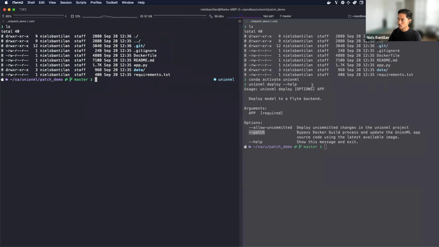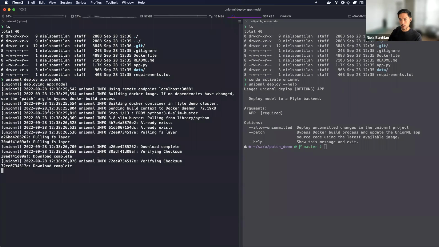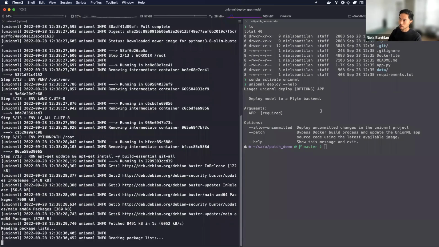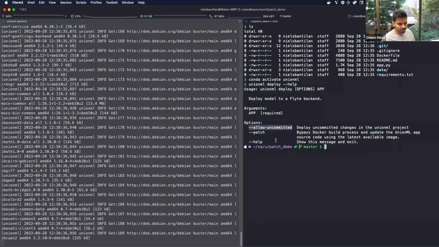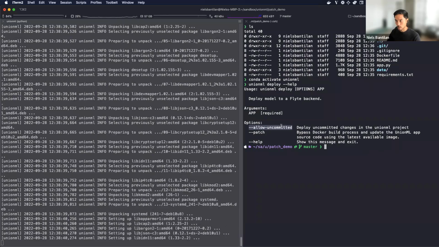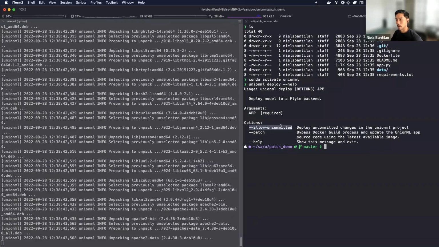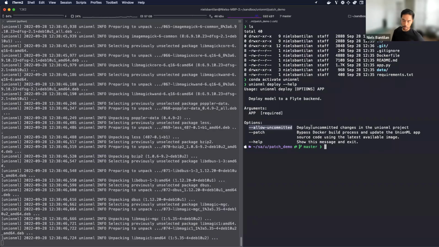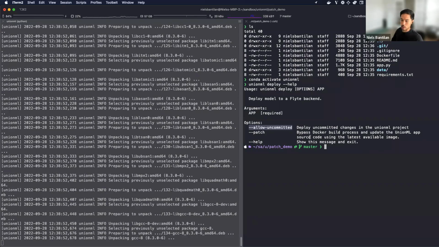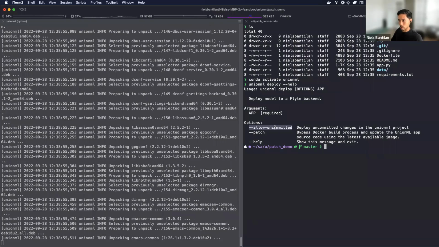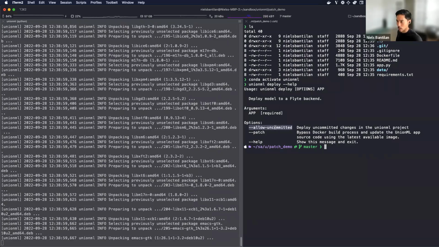Okay, so I have my cluster running. I am going to do UnionML deploy app model, and this will build the actual Docker image in the flight cluster. You're seeing the logs here. It's building. This will take a bit, but this is the first time. Actually, while we're waiting, this is a contribution that Zev added here, which is allow uncommitted. By default, UnionML will complain if you have any uncommitted changes, because it's going to try to build the Docker image. You can pass this flag in to silence that error.